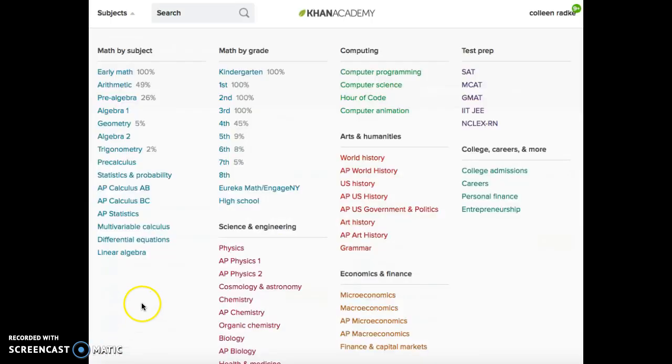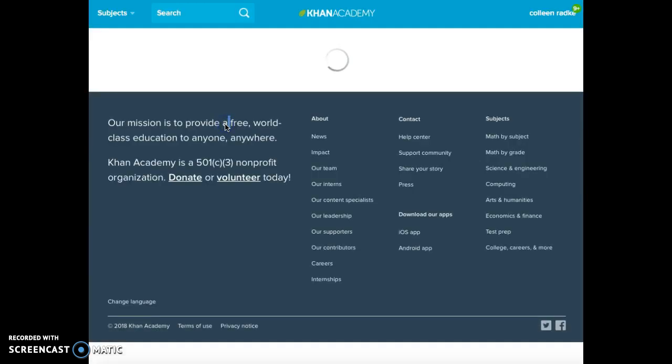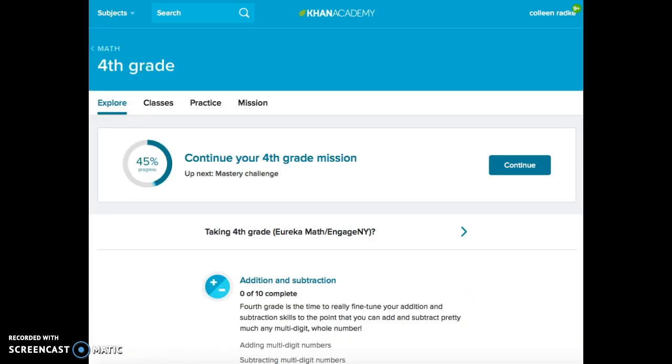Once you've created an account, you have access to all of the subjects, and it will keep track of your progress as you work through your subjects. It will start with a learning assessment, and it will identify what you know and what you don't know. And once you have that assessment created, you can click on your math class, and it will take you to your next mission or the next practice, and you can work through your course that way.